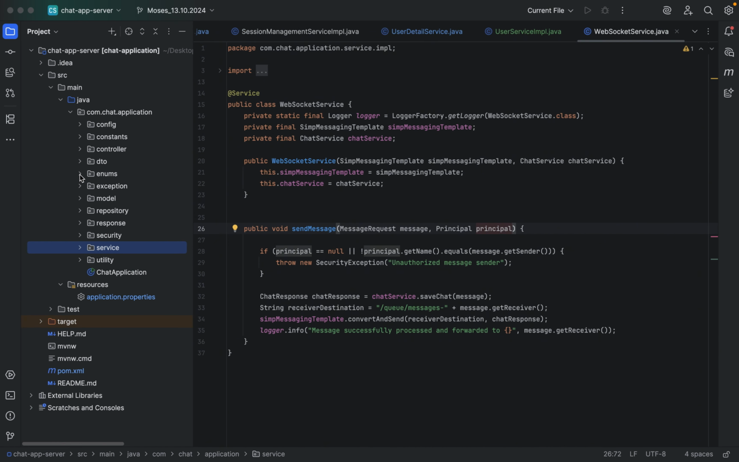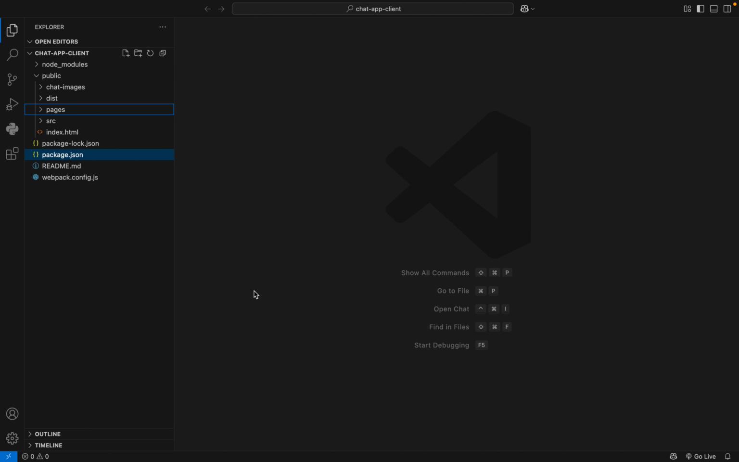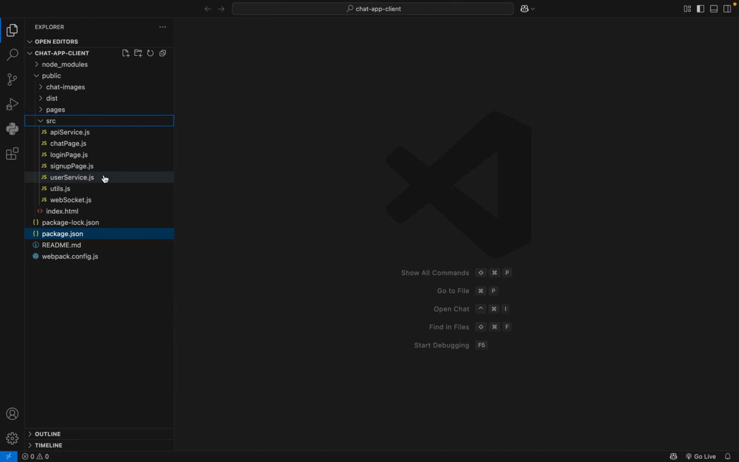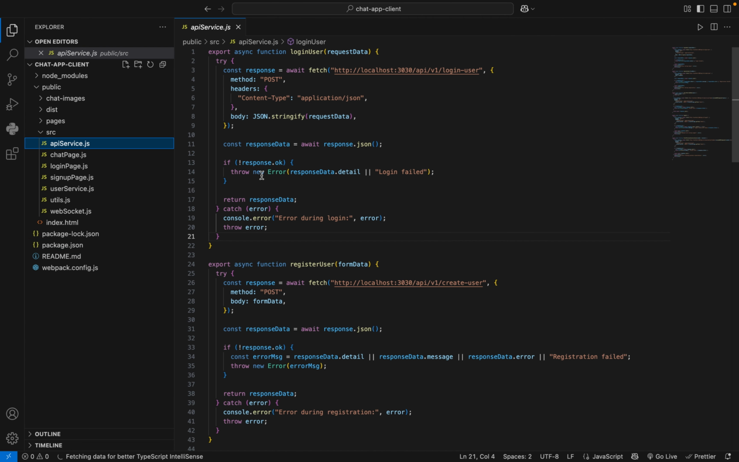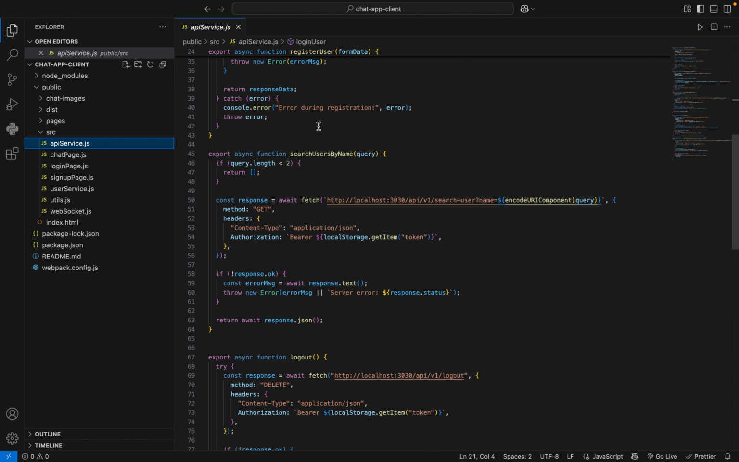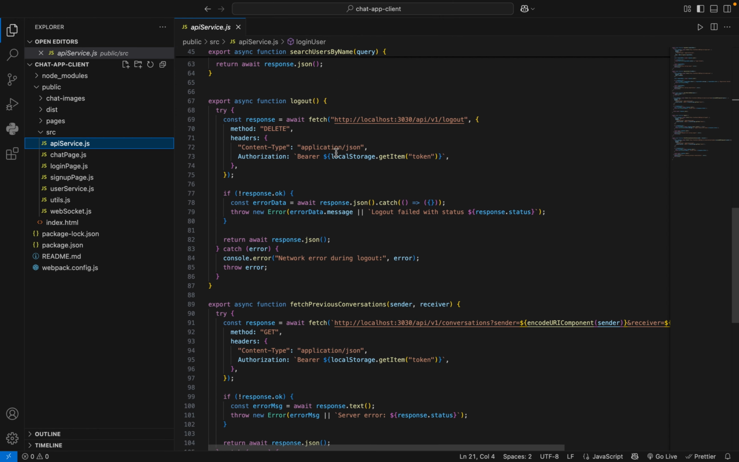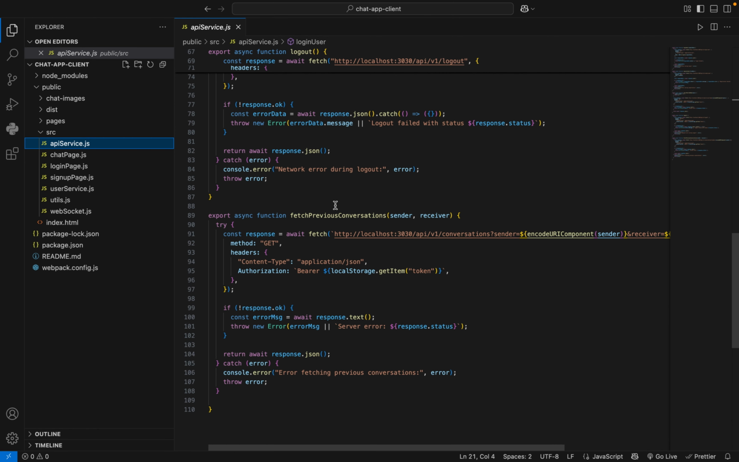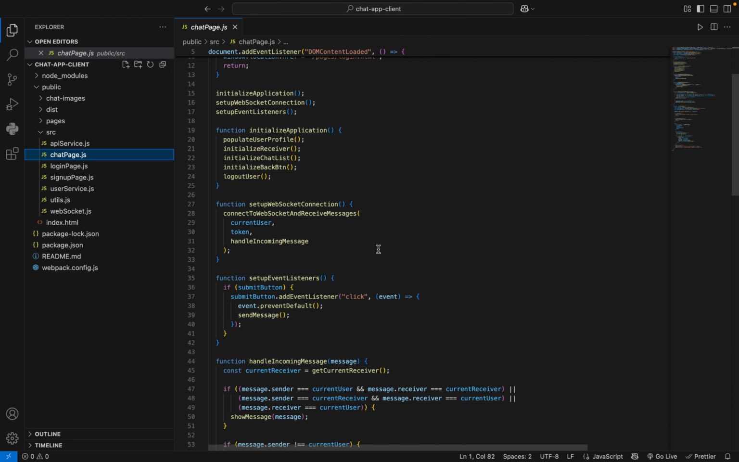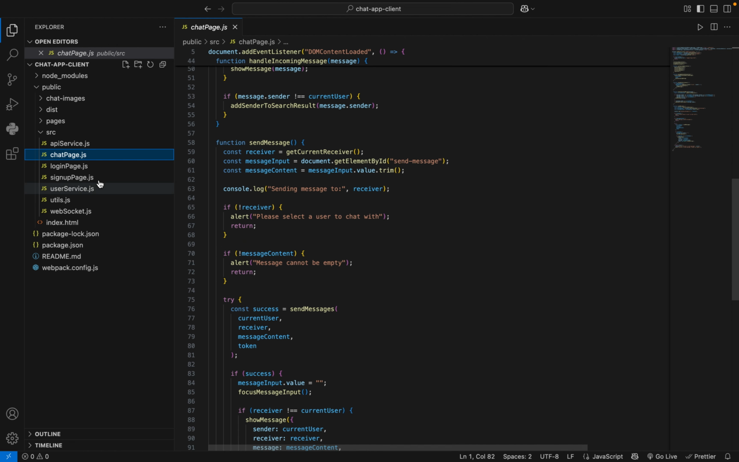Let's just walk through the front end, then we'll run the application and test everything end to end. For the front end, we just have the HTML pages, and then these are our CSS and source, which is the JavaScript implementation. This is the API service that is in charge of making requests to the backend. We have the login user, the register user, the search users by username, the logout API, and the endpoint for fetching our previous conversations. This one handles the chat implementation. This is the main page for the chat application. Make sure that your own is exactly like this.